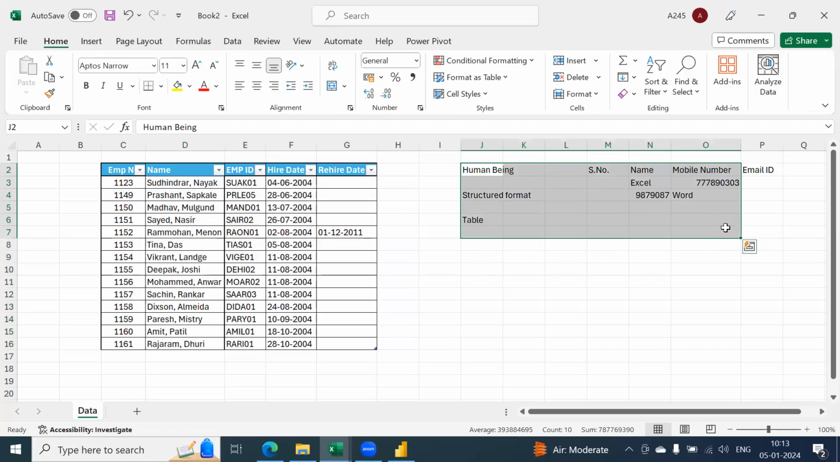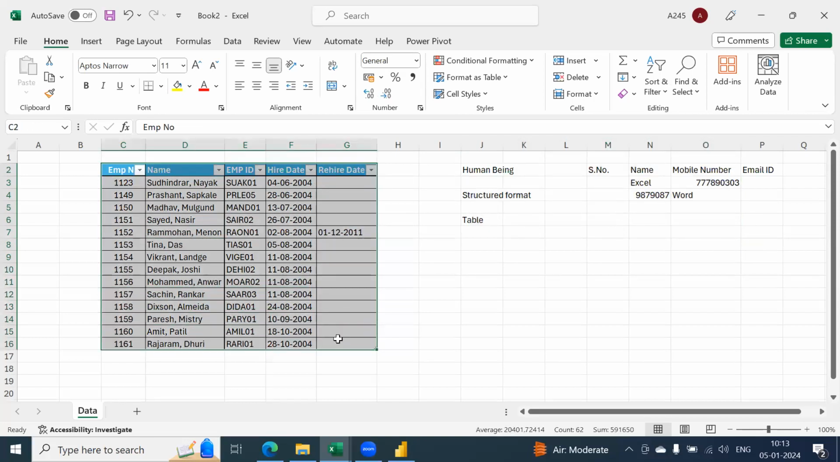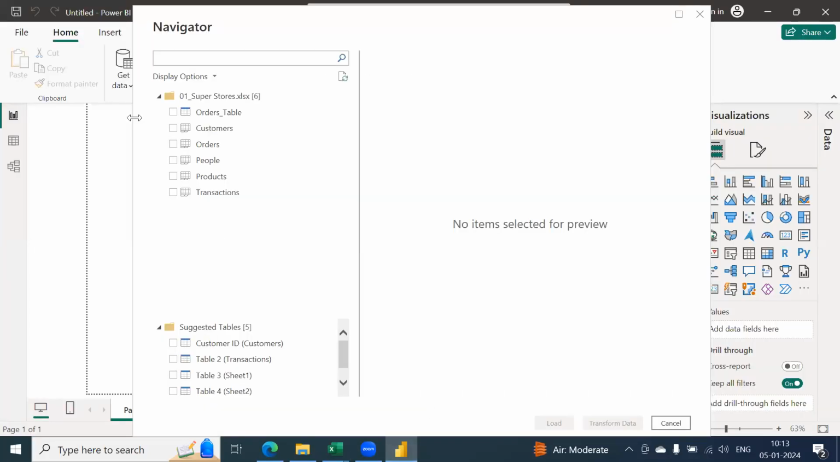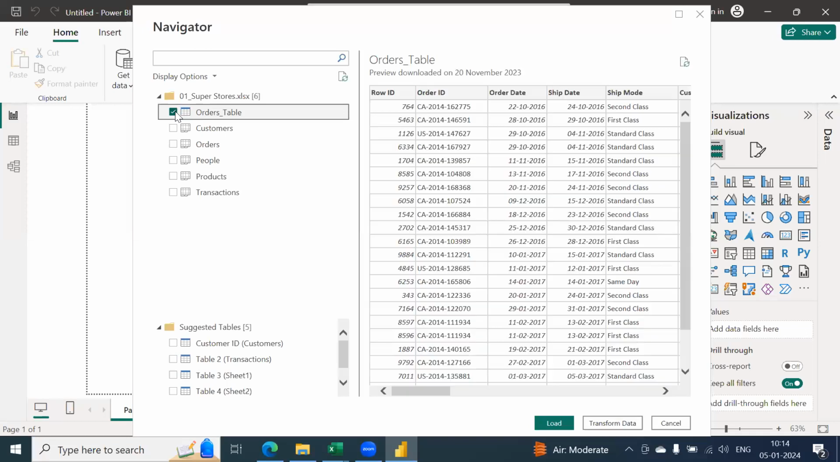That is not correct. Here, what we want to do is load this table to Power BI. That is the reason why, if you come to this screen, instead of using orders, I prefer to use the orders table. So now let me select the orders table. Once you select this orders table, you see three options, guys. One is load, second is transform data, and third is cancel. Now, when should we use load? When should we use transform data? And when should we go for cancel?